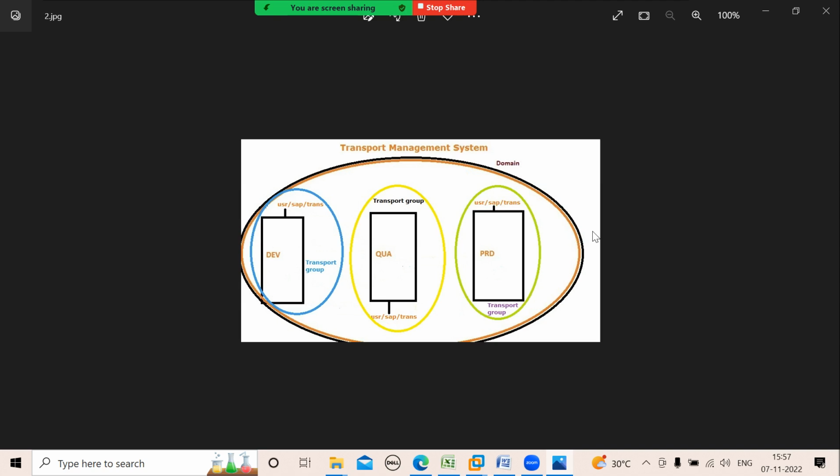They'll ask you this question. What does transport group mean? The systems which are sharing a common transport directory come under one transport group. You can have a single transport group in a landscape. You can have multiple transport groups in a landscape. That is your wish. You can decide.